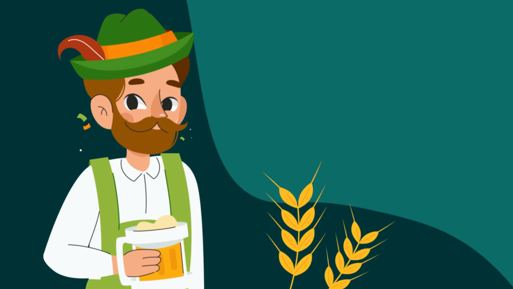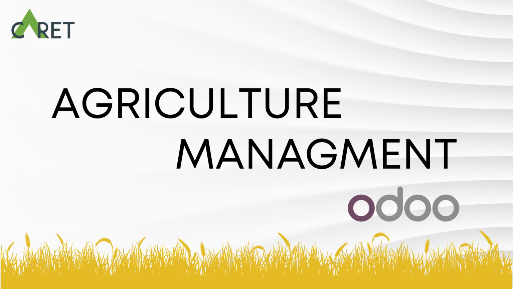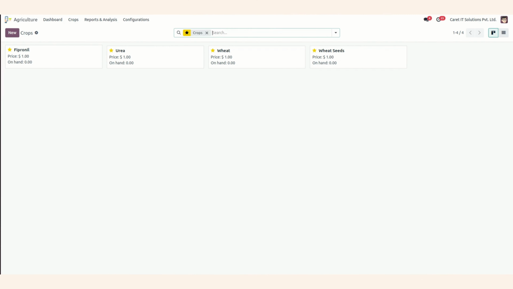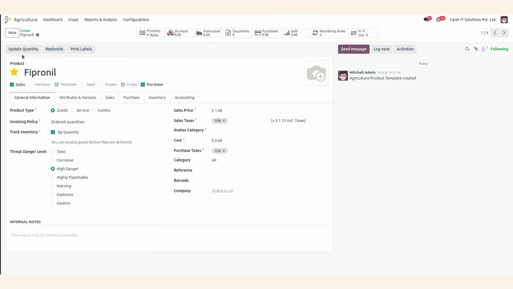Let's head straight into the system and take a closer look at how this app will transform your agriculture management. First, create the master data into the system. So when you create a new record, here you will have multiple checkboxes. Based on these preferences, you can select fertilizer, pesticide, or whether it is a crop or a seed. Based on this selection, it will be listed further into the agriculture application.